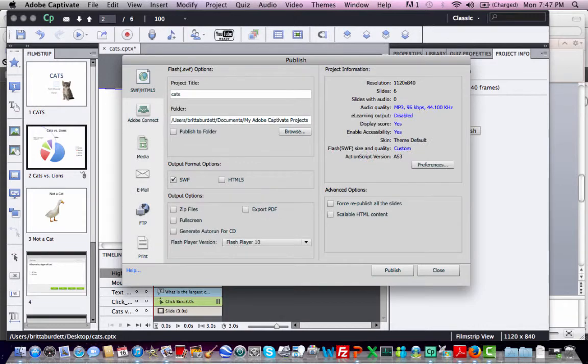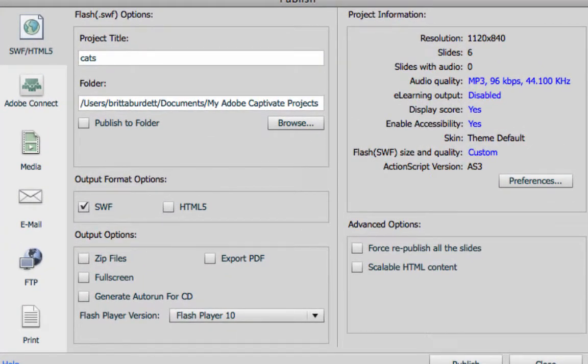This gives you a lot of different options for how you want to publish it. You can upload it to an FTP, you can email it. Media is going to give you the option to save it in different formats.